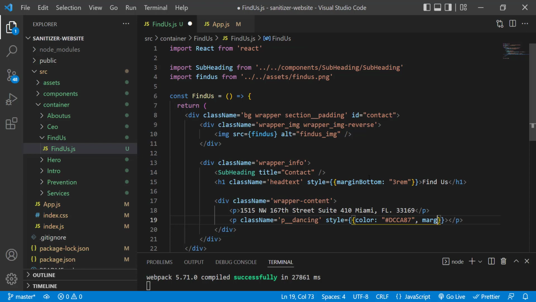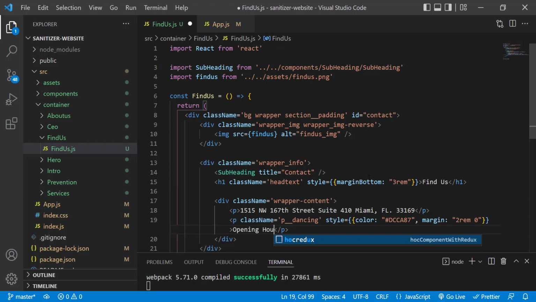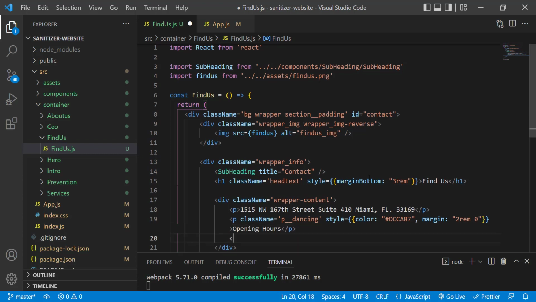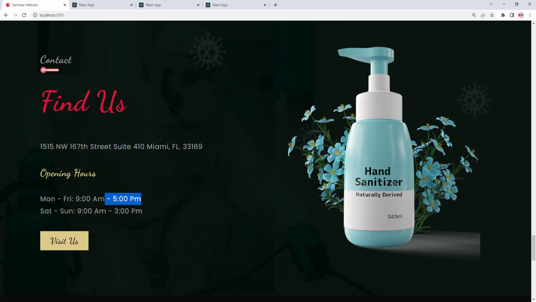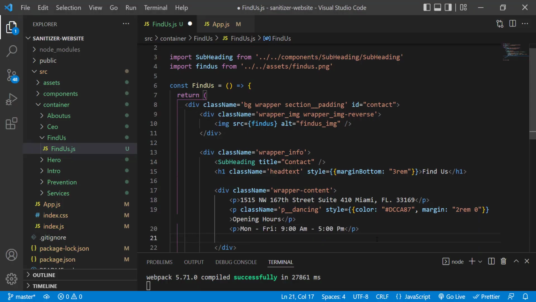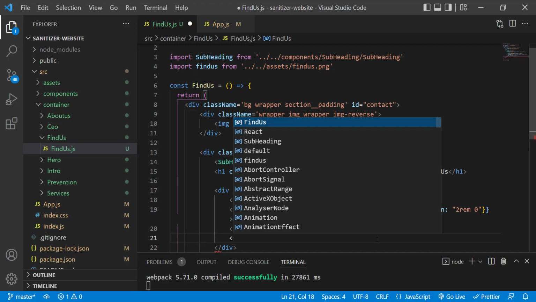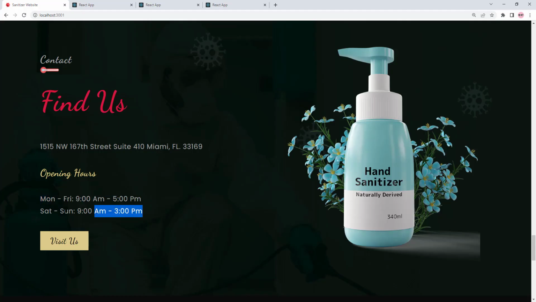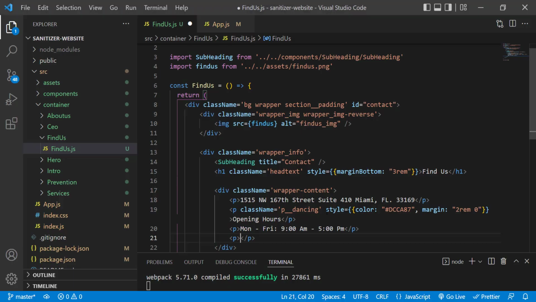Also let's say margin 2 rem on top and bottom and 0 rem on left and right, and in here let's say opening hours. Below that I am going to add one more paragraph. Let's copy this text and paste it right here, and finally below that I am going to add one more paragraph. Let's copy this text and paste it right here.